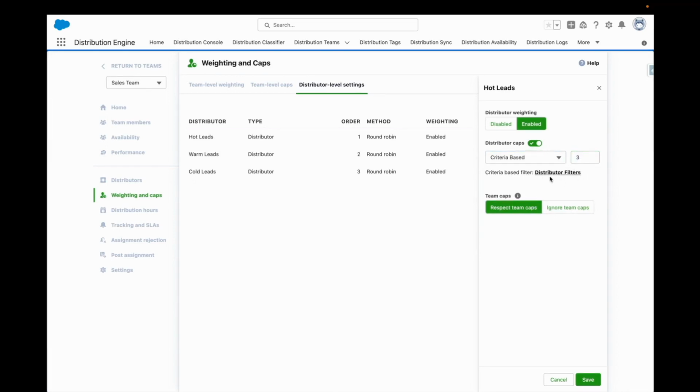So this criteria-based cap is based on distributor filters. This means that the cap will count how many records the user owns, matching the filters in these distributors. So when a new hot lead becomes available, it will only be distributed to an individual that has fewer than 3 hot leads with them at that point. And let's save it.